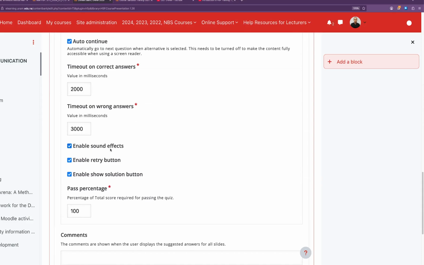If you go to enable sound effects, that's pretty nice. I don't know if you heard them when I was going through the presentation, but there are sound effects. Like if you get a correct answer, it goes ding, and then it gives you your little things, but you can have a look at those. So you can enable or disable that.